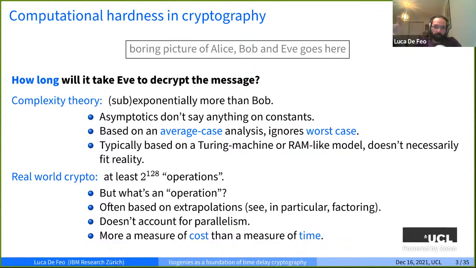And then on the opposite side, there is the real world crypto point of view, which says, well, I want Eve to be able to decrypt the message in not less than 2^128 operations, for example. But then you have a couple of problems. First of all, what's an operation exactly? You need to define your unit complexity step. And of course, you have many different models in which you can do this, more or less theoretical.